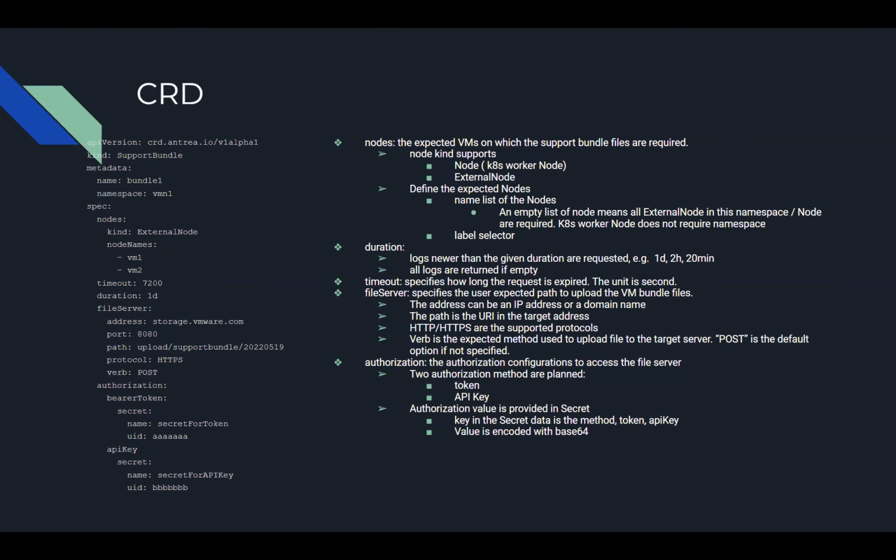FTP or something is planned, but for the first release, I just want these protocols supported. Okay, and then for verb, what other verb do we support for HTTP? You mean for HTTP or for SFTP? Yeah. Okay. So first for HTTPS, what do we support besides post? For example, put or patch or something.